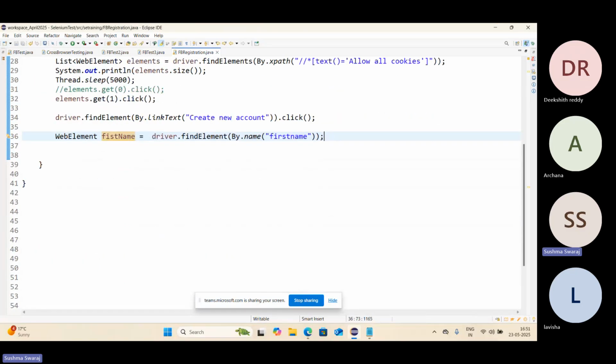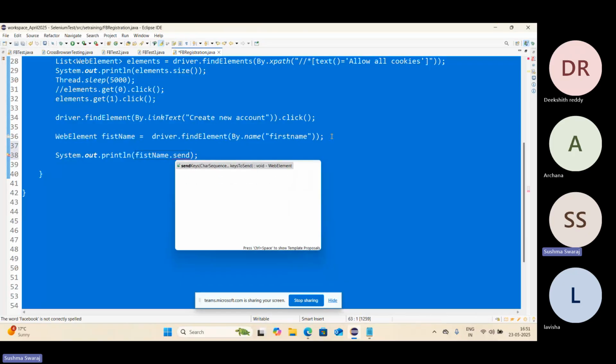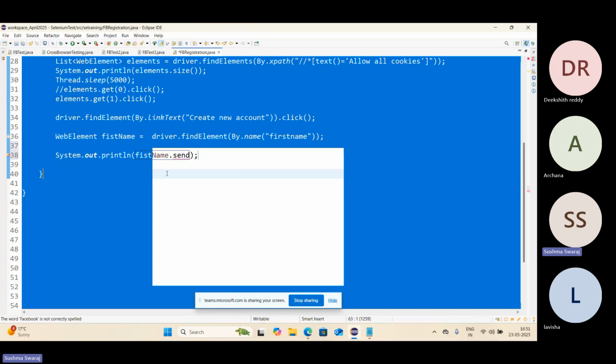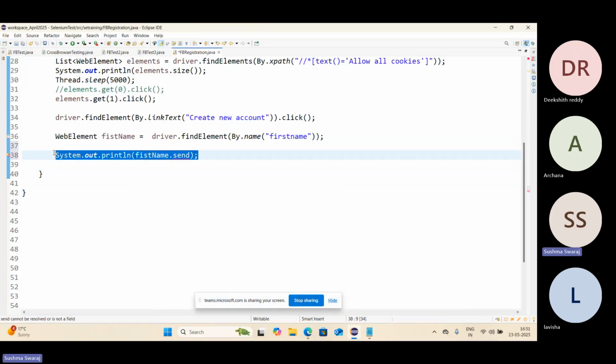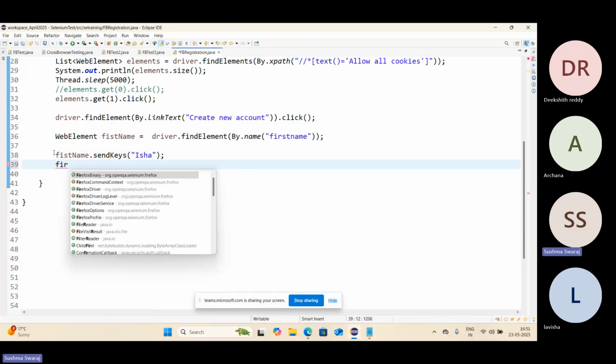Now to perform operations, we have a method called sendKeys. On the first name element, if you want to input something, you can do it here. So I can type the value; I'm giving the value as Isha. If I want to clear it, there is a method called clear. We have seen that yesterday, nothing new.